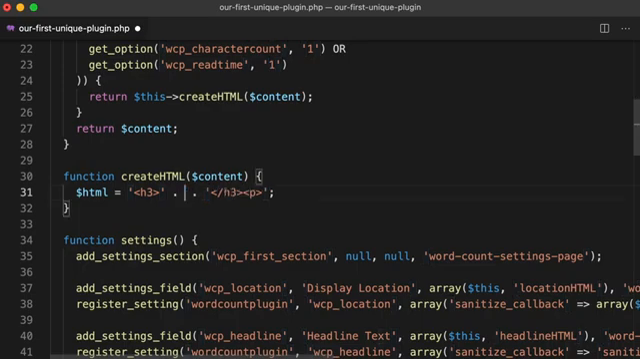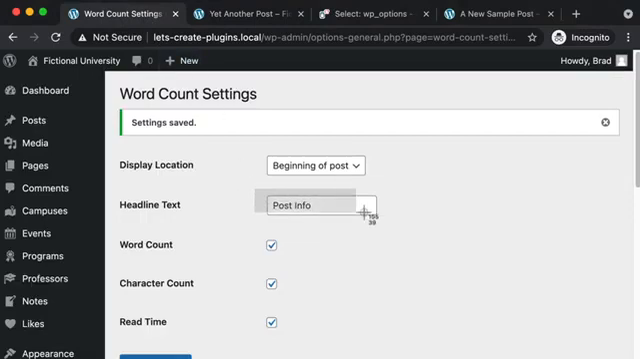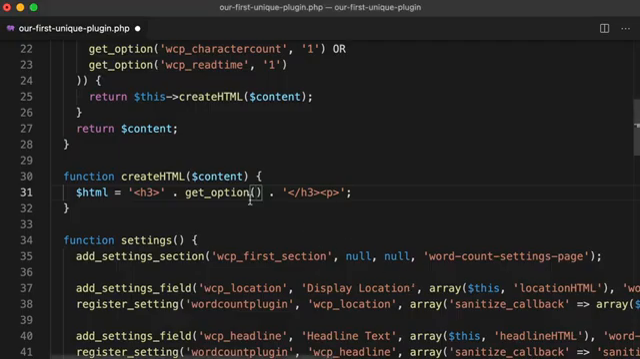Instead, what we would want here is get_option, and back in the admin panel, remember this field where the user can type in their own custom headline text? We named that option or that field WCP_headline. If the user hasn't entered a custom value yet, or if they just installed the plugin and we need a default or fallback value, let's say, in quotes, "Post Statistics." Okay, we're almost ready to test this out.